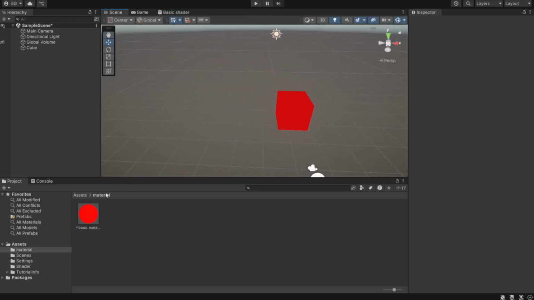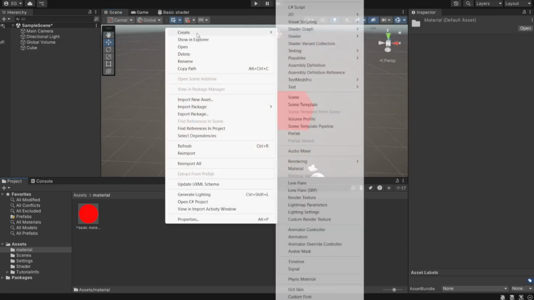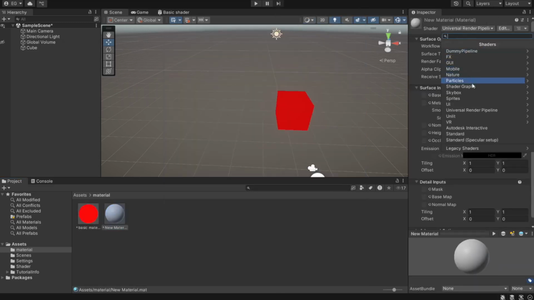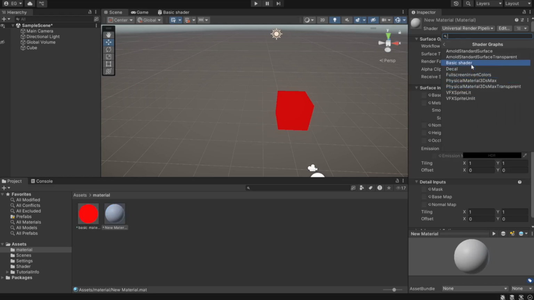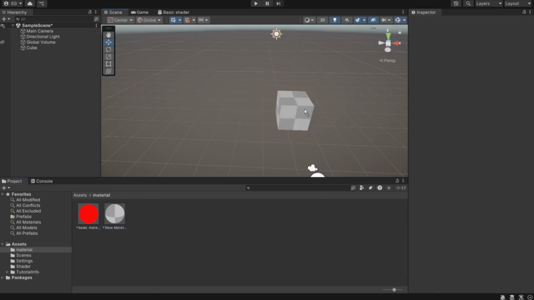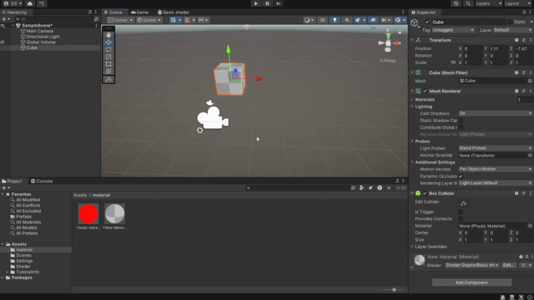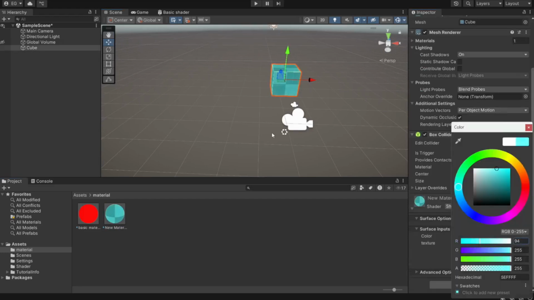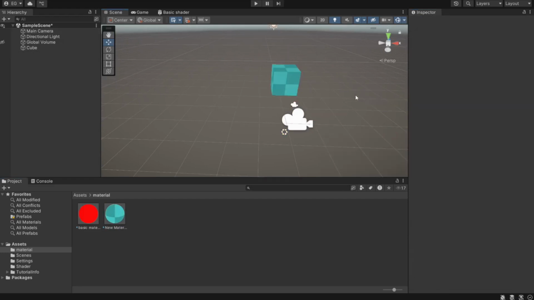And then we can create material, and then again, shader graph, basic shader. Now we can apply it. Now the texture's on there. You can go down to the shader and change the color. Boom.